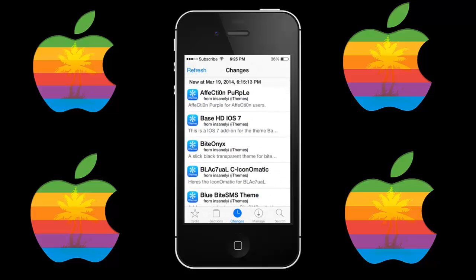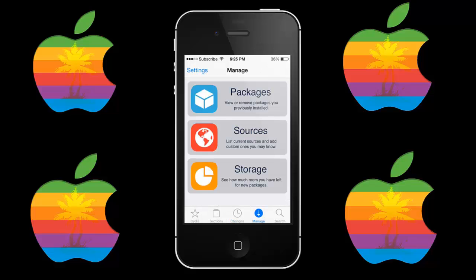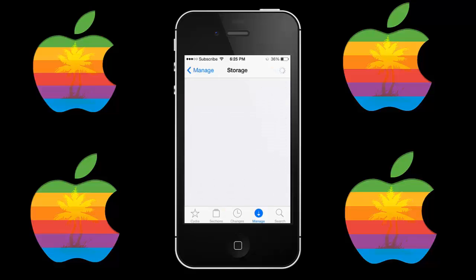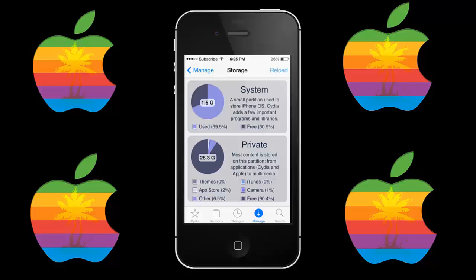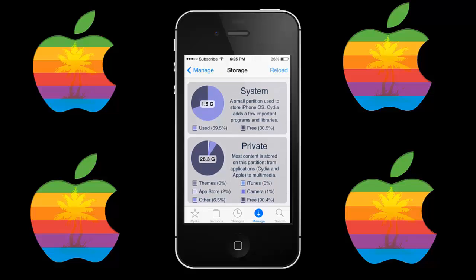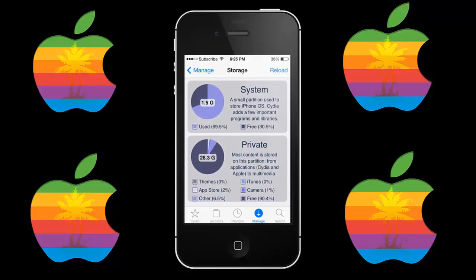So yeah, the next tab we have here is the Manage tab. In the Manage tab there are three little sections: packages, sources, and storage. Let's go into our storage first, because I want to show you guys how much space Cydia will basically take up, and your own private storage. The very top one, whenever this loads up, is System, and you have Private. System is basically the partition for Cydia, and Private is your own. These are basically just to show you memory.